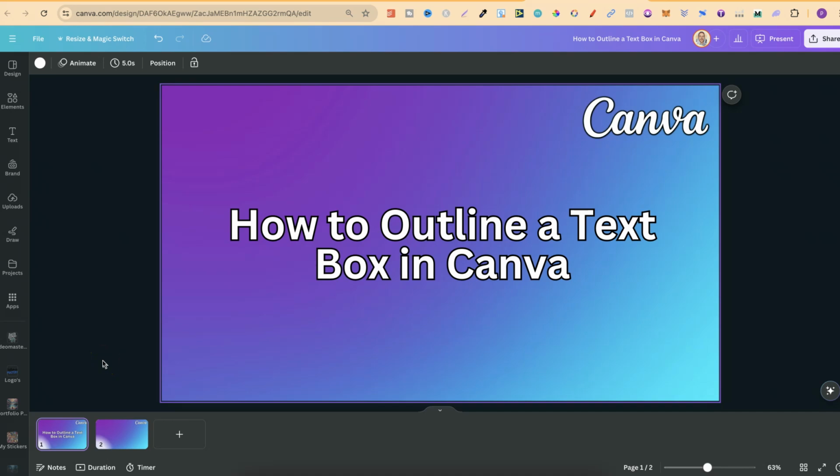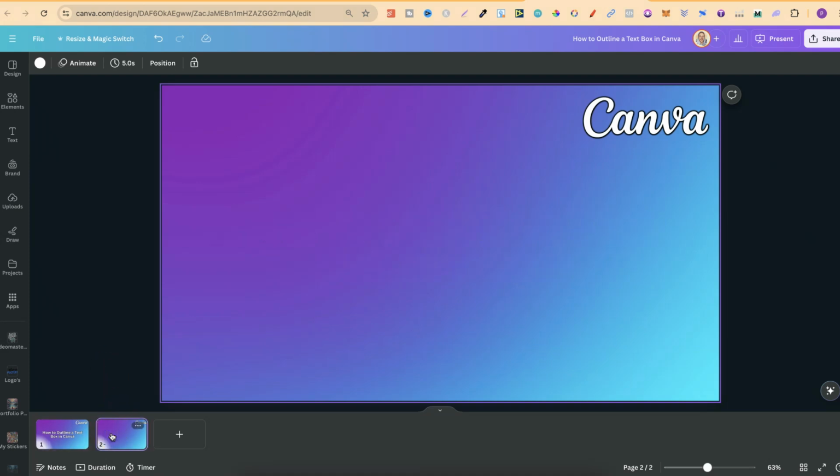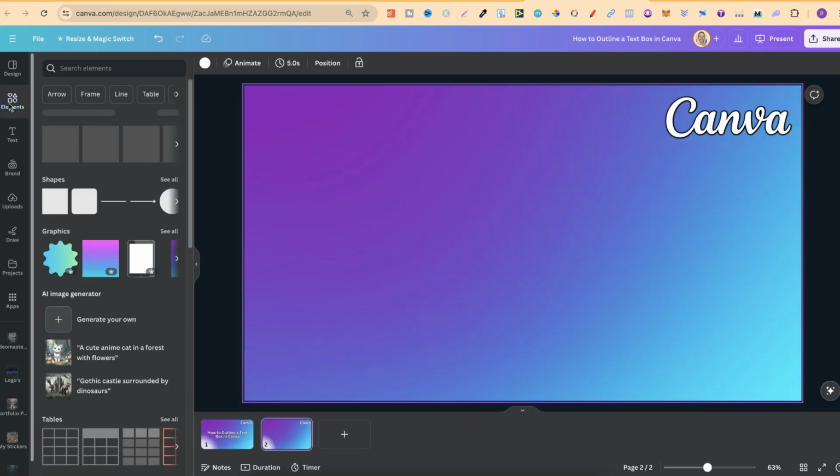In this tutorial, I'm going to show you how to outline a text box here in Canva. Now, this is really easy to do, and we can also play around with the outline of this text box as well.